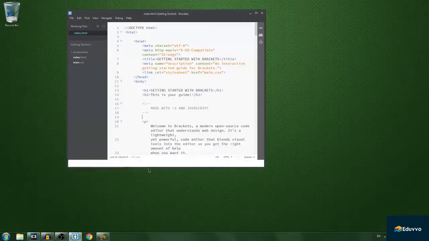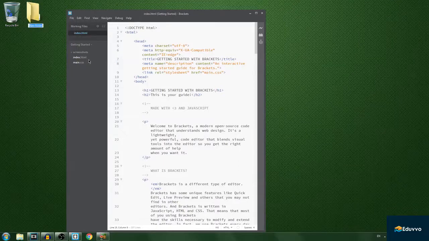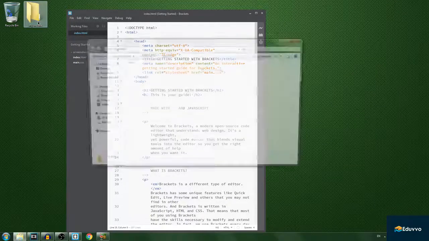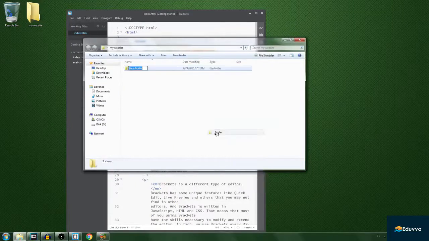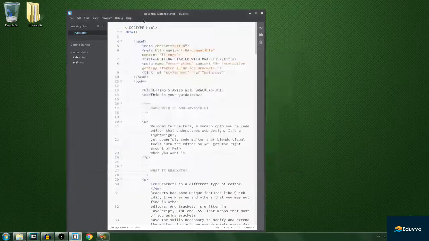This is how it would look, alright? And I want you to make a folder called my website. You don't have to do it, but for now let me do it for you. And we made our image folder called images, and this is how it would look.